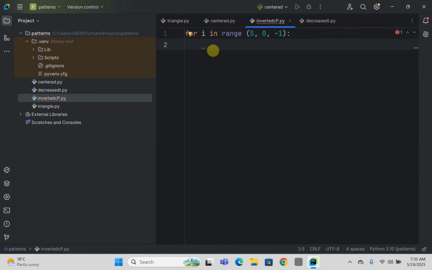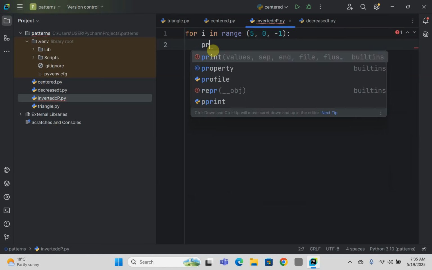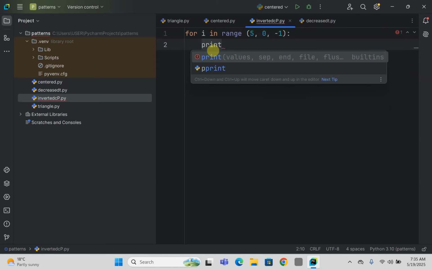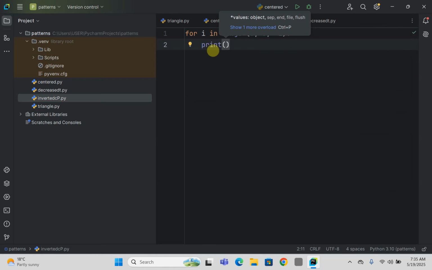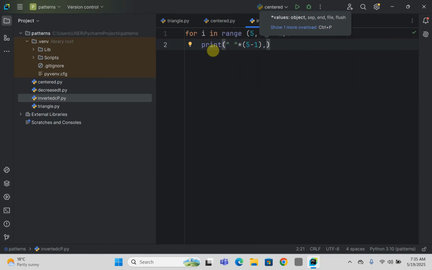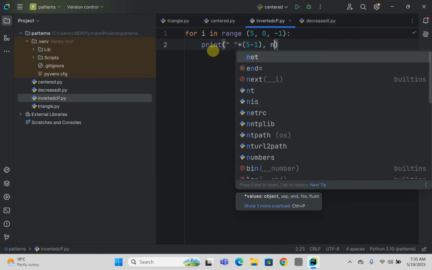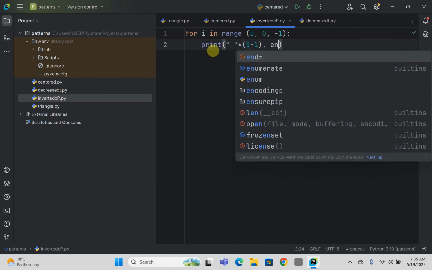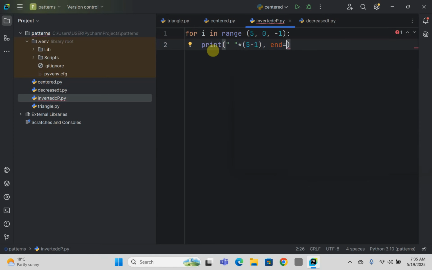So we are going to print increasing space. So let's print space times 5 minus I. And we need it to end with a new line. So end equals double quote.